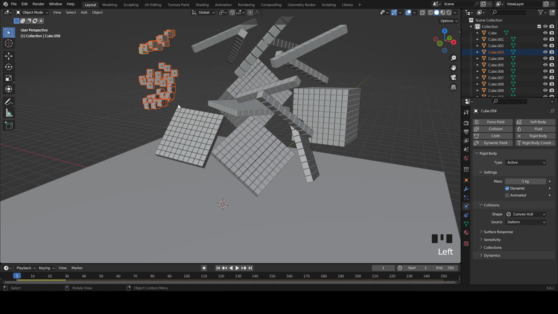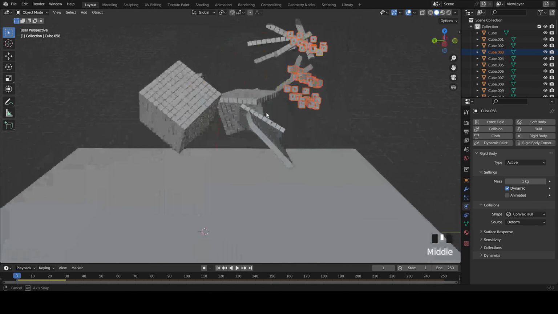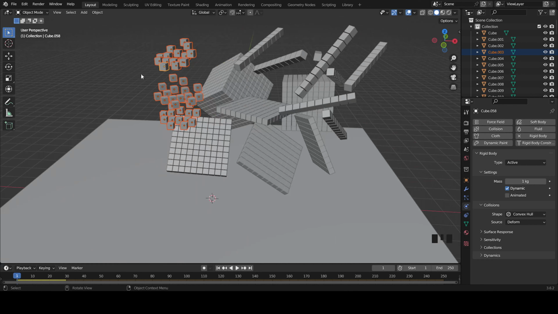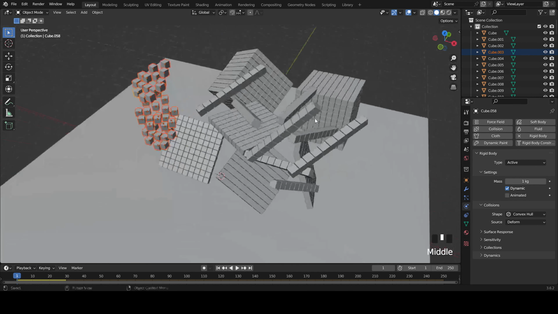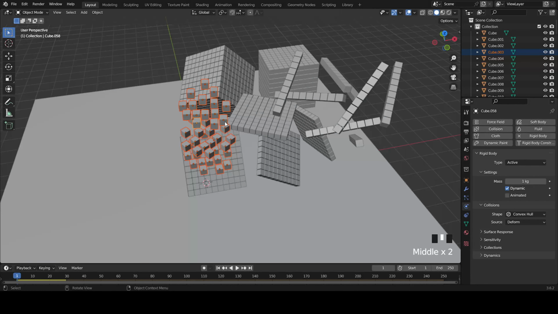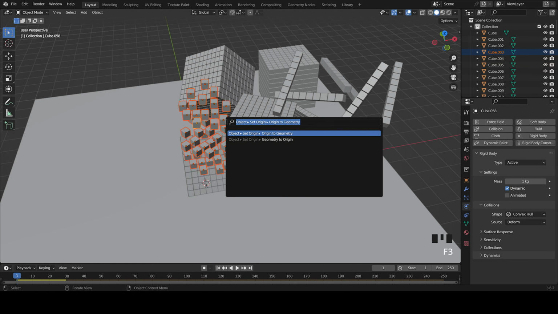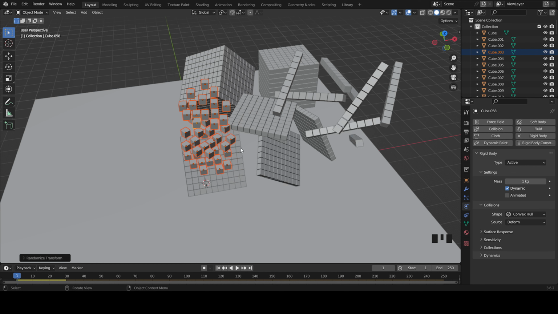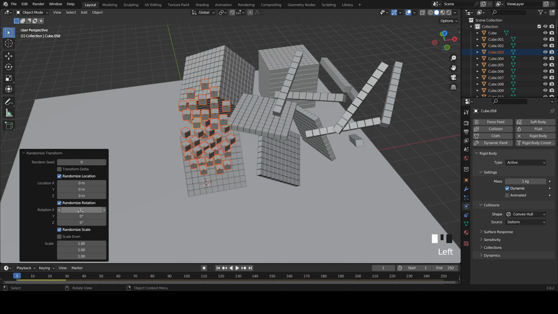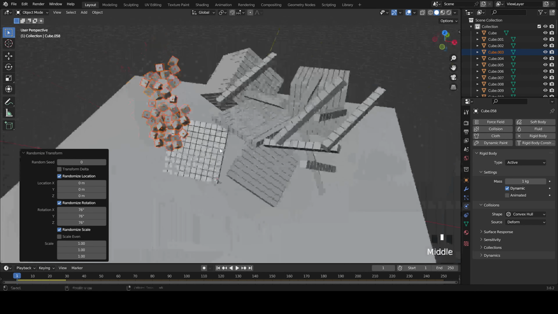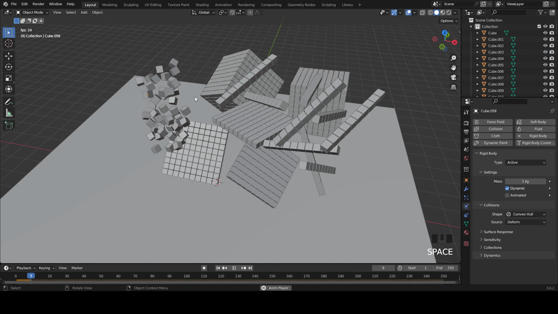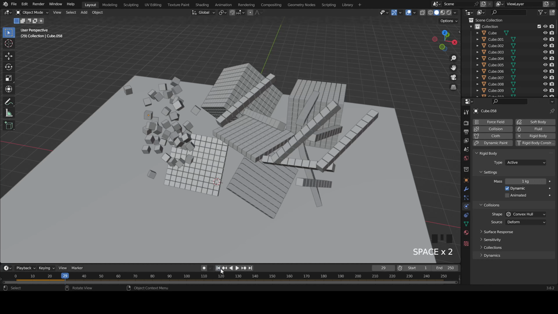So if your computer can't handle almost anything, it's better to not use that much stuff. But okay, now what we can do with those is press F3 and then randomized transform. So we can just go under rotation and then whoop, they're all rotated. Now if we press play, you see they just jump around.